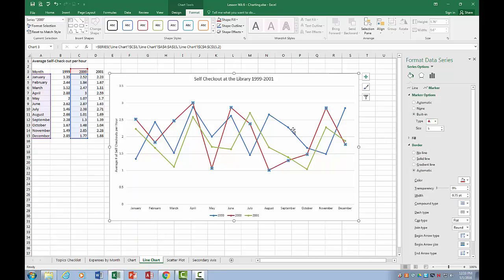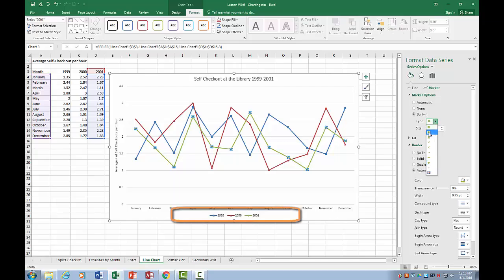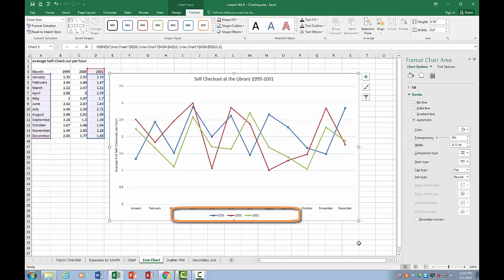So that looks good. Let's go to our blue. We said for blue we'd like to have built-in style square, and for green we want built-in style, well, let's choose diamonds. And now when I take a close look at my legend, blue is squares, red is triangles, and green is diamonds.